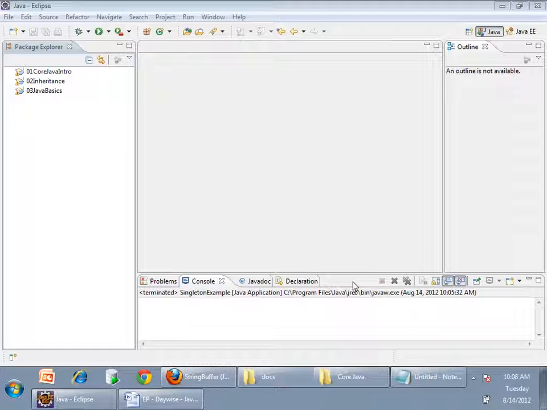By using CD reader, what can I do? I can read a CD, write a CD. By using DVD reader also, I can write a DVD, read a DVD. So I will just try to create two classes, CD reader and DVD reader, with those two methods. Let's see. Just observe here.